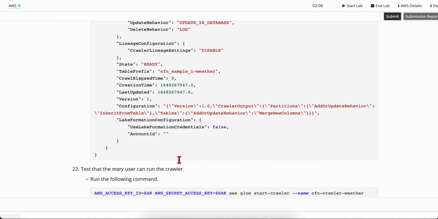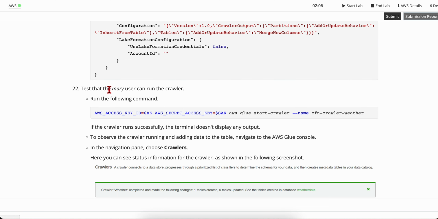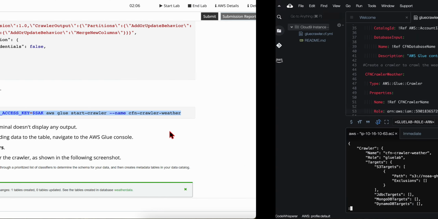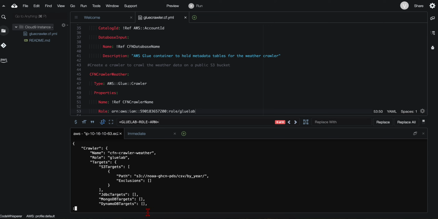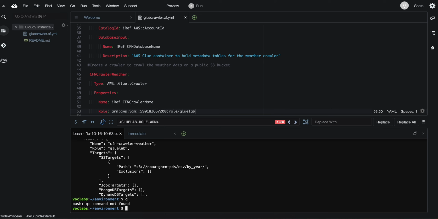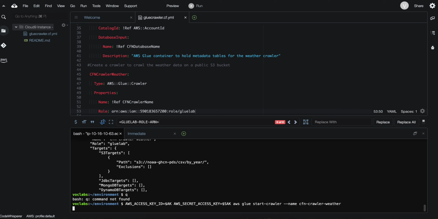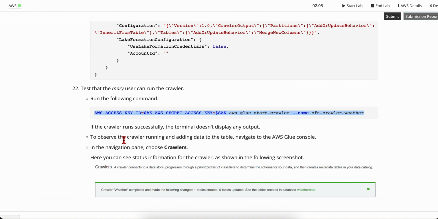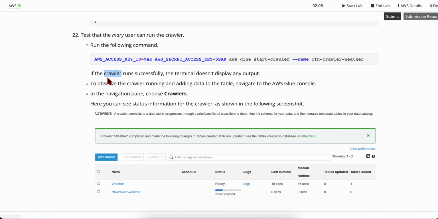Okay. So to test that the Mary user can run the crawler, run the following command right here. Okay. Run it. All right. If the crawler runs successfully, the terminal doesn't display any output.